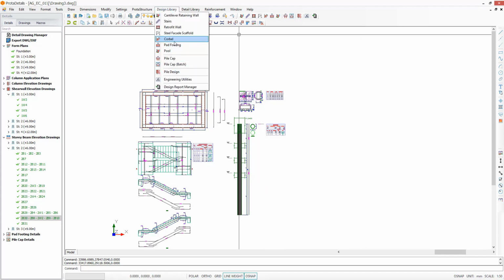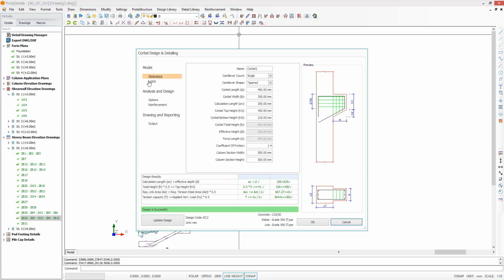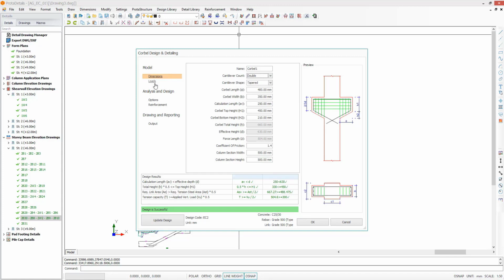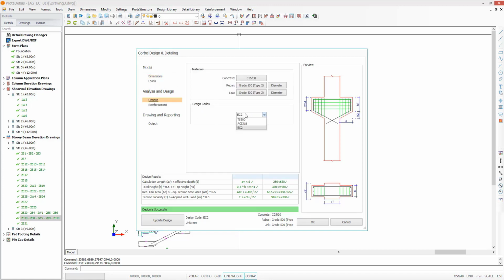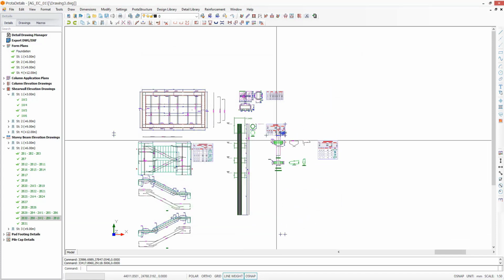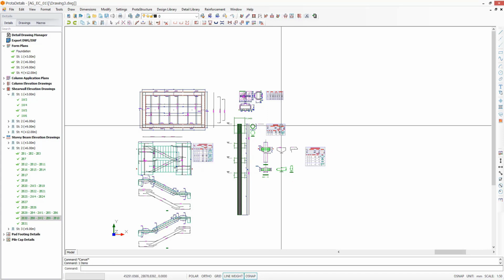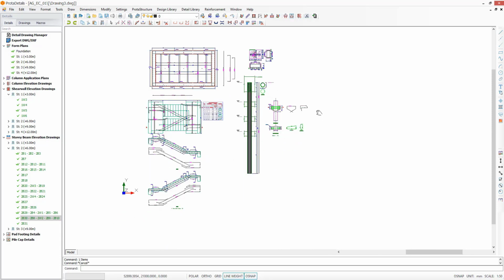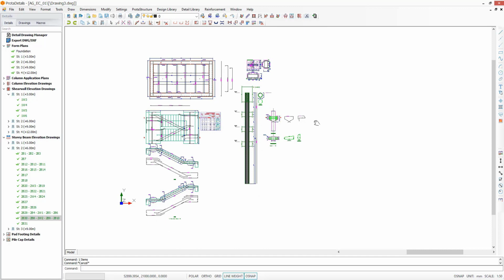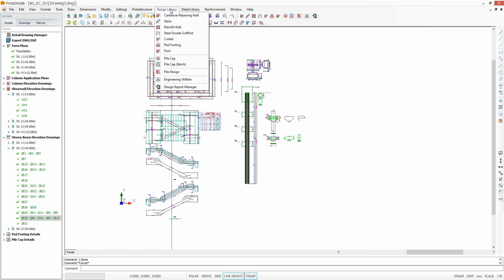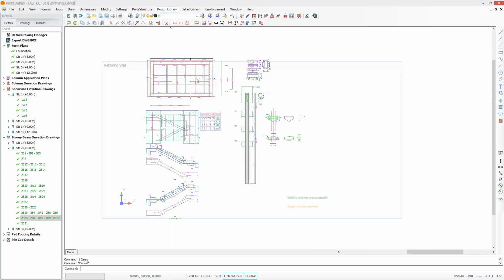And similarly, you can design corbels, maybe double corbel according to many different standards, design codes like American, Euro code, or Turkish codes, etc. Here as well, get rid of the quantity takeoffs. And I would like to talk about the cantilever retaining wall macro finally as well.